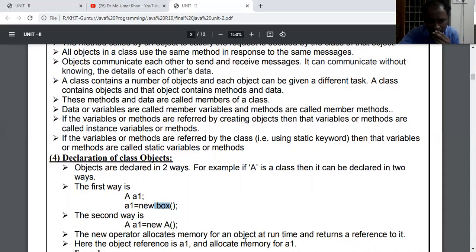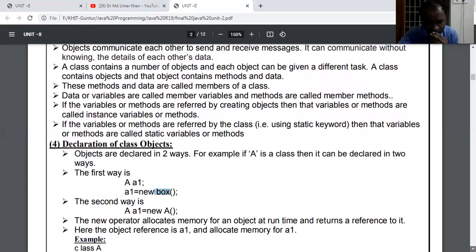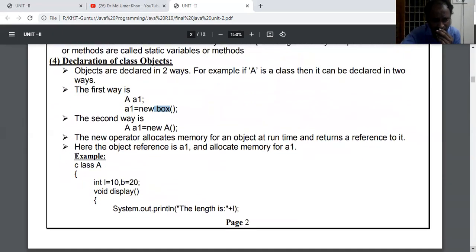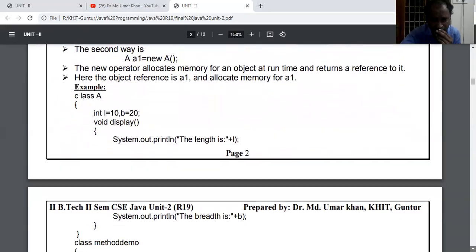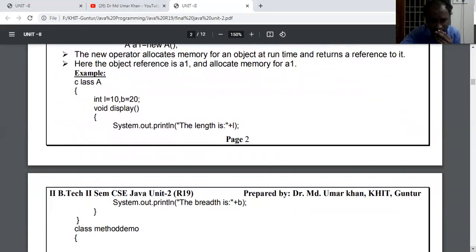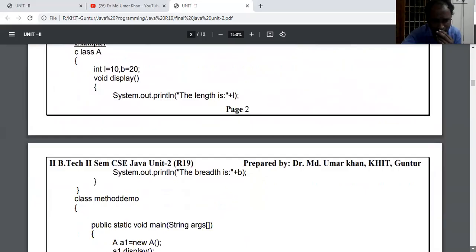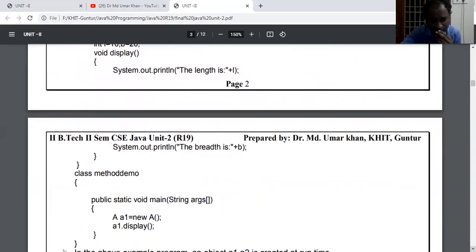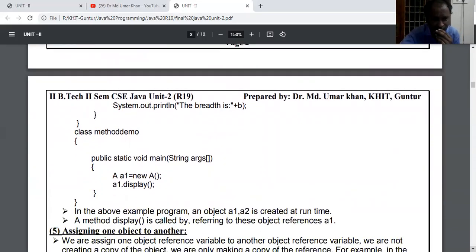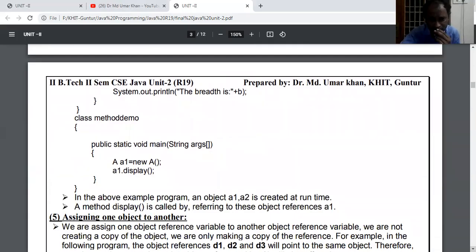The new operator allocates memory for the object at runtime and returns a reference to it. Here the object reference is A1, and it allocates memory for A1. Example: class A, int L equal to, B equal to, void display, System.out.println the length is plus L, System.out.println the breadth is plus B. Class method demo, create the object A1 equal to new A, A1.display. In the above program, an object A1 is created at runtime, not A2. A method display is called by referring to this object reference.